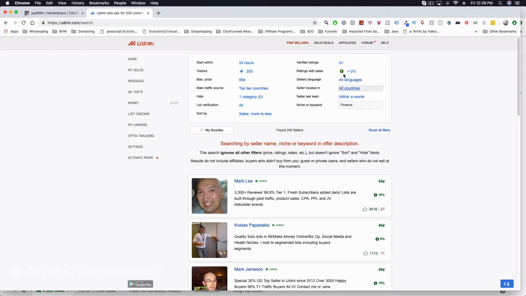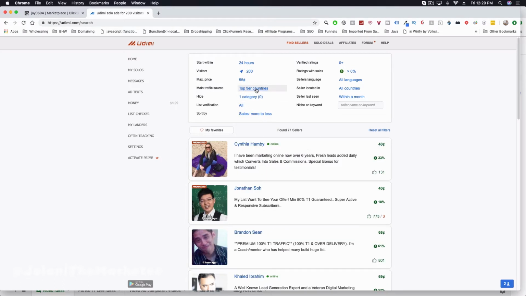And then once you have done that, you want to look for different criteria here in the filter box here, okay? So the first thing I would definitely recommend is under main traffic source, do top tier countries. This is going to separate the people who are sending traffic to countries that are not buyer centric, right? We live in the United States, it's a buyer centric society, right? So there's different countries that are known to buy things, okay? So that's the first thing.